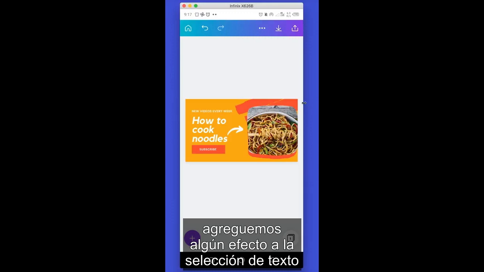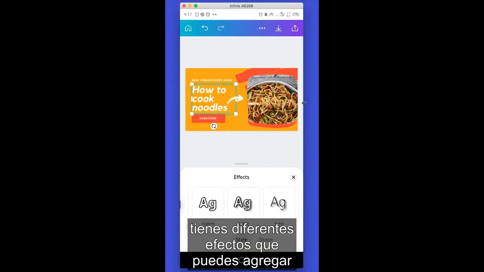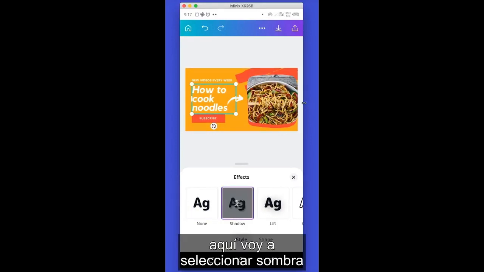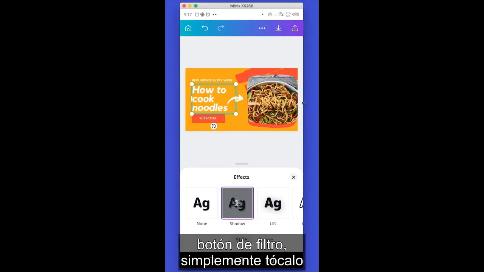Let's add some effect to the text. Select the text, go over to effects. You have different effects you can add here. I'm going to select shadow. When you tap on shadow, you also have the filter button. You can just tap on it.